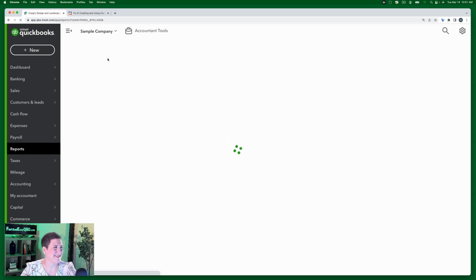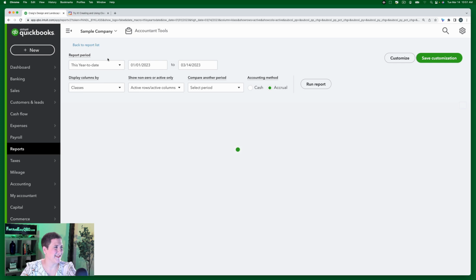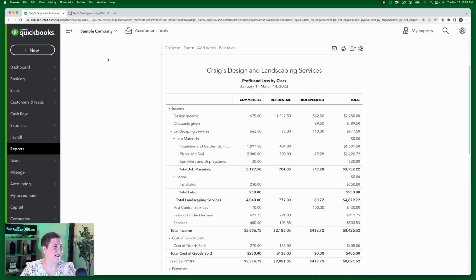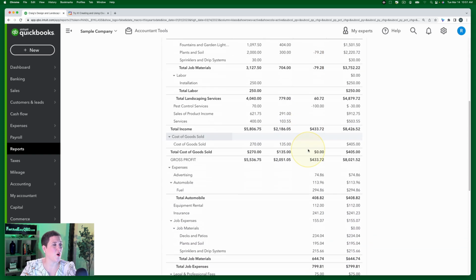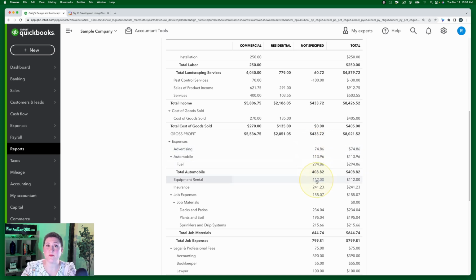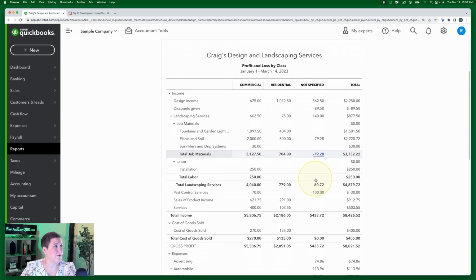It's coming. It's coming. All right, here we go. Here we have our report. You'll notice that it says commercial in one column, residential in the second column, and then not specified are the ones that, remember, we only change them for invoices. So in the income field, it's going to be not specified if it was for a sales receipt. And then you'll notice if I scroll down, all of the expenses don't have a class specified, okay? So we only did invoices.